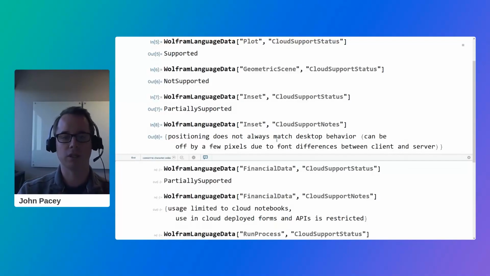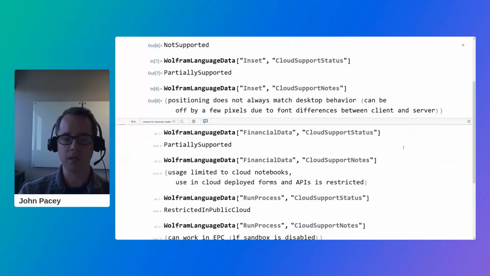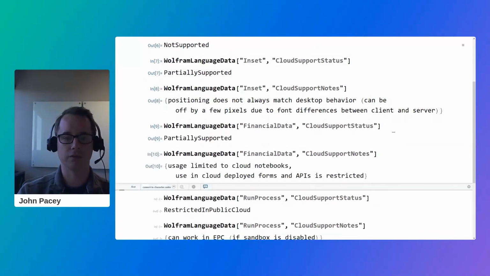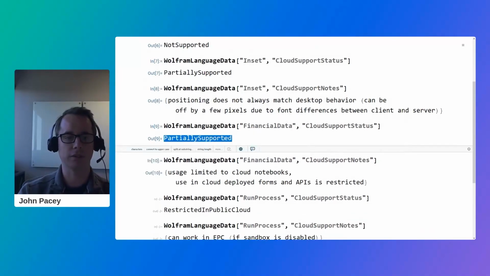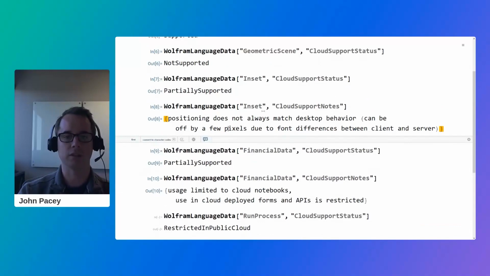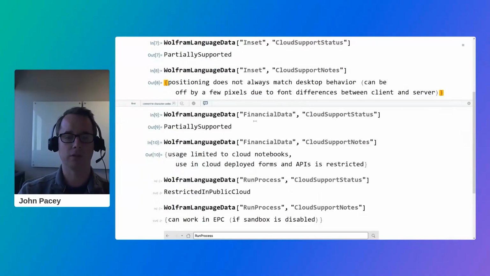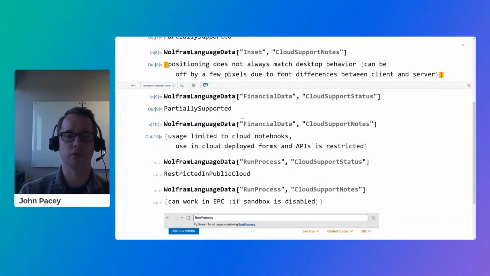So positioning will not always match desktop behavior. It can be off by a few pixels due to font differences between the client and the server. And there are some other examples here. For one, financial data, which is partially supported for a different reason. So the inset one is partially supported due to implementation details in terms of the web, and financial data is partially supported for a different reason. In other words, in this case, you're allowed to use that within Cloud Notebooks, but you're not allowed to use it in cloud deployed forms or APIs in terms of being restricted.